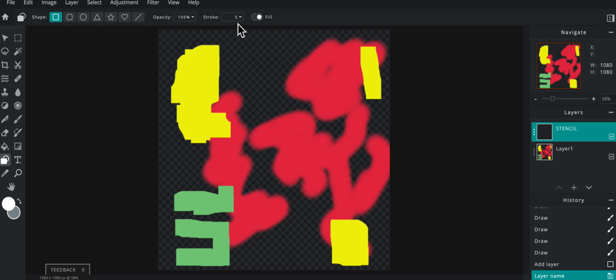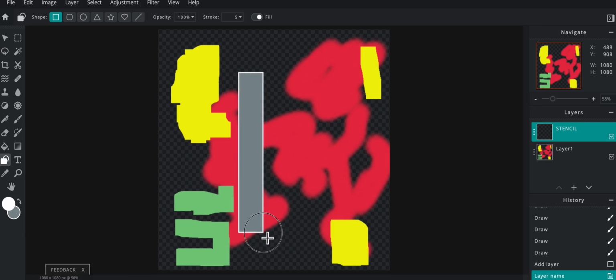And these options here don't really matter so much. I'm going to leave the stroke at 5, and I'm going to leave the fill turned on. So it's going to use these two colors over here. So you'll see a white stroke, and then you'll see kind of this grayish color fill. And I'm just going to go ahead and drag out a rectangle. So imagine this as a ruler.